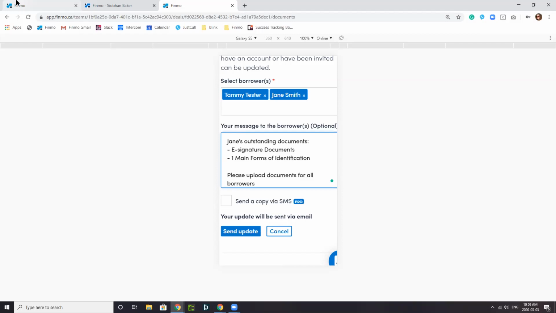Wally just posted, does Finmo come in French or in any other languages? Right now, it's currently just English. We are looking at making it in French, but we don't have anything official yet.